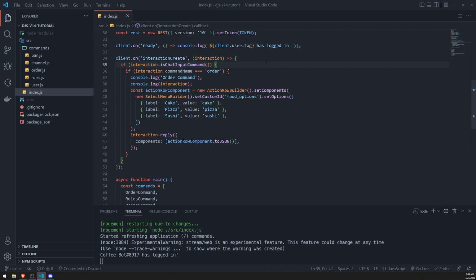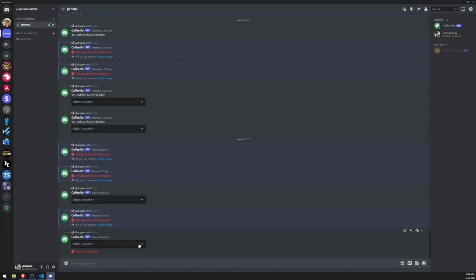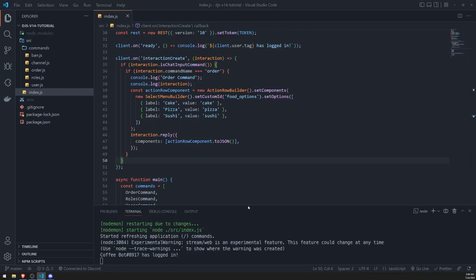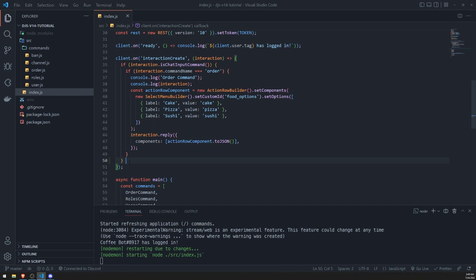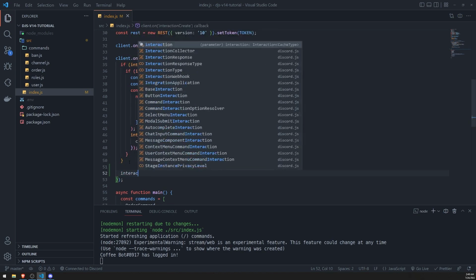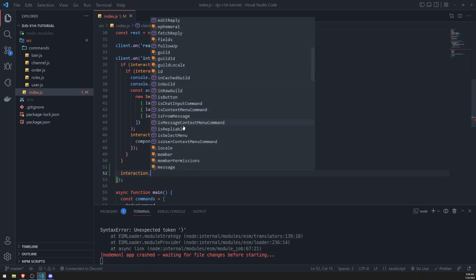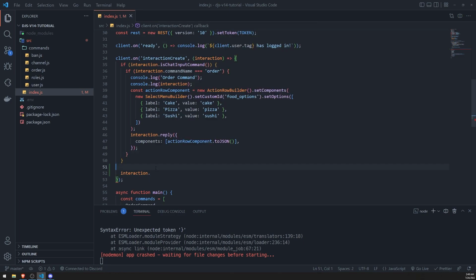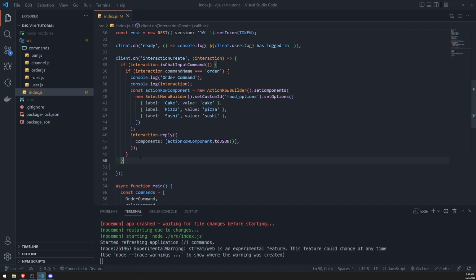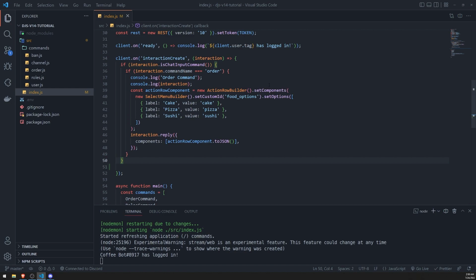Now, here's the thing, right? Chat inputs are not the only types of interactions. Slash commands are not the only types of interactions that can occur. There's many different types of interactions, and the one that we're actually working with right now is a drop menu interaction. So there's different types. If we were to reference the interaction object, and look at the methods, you can see that there's another method called isSelectMenu. What that means is that it's checking to see if that interaction is related to a select menu interaction.